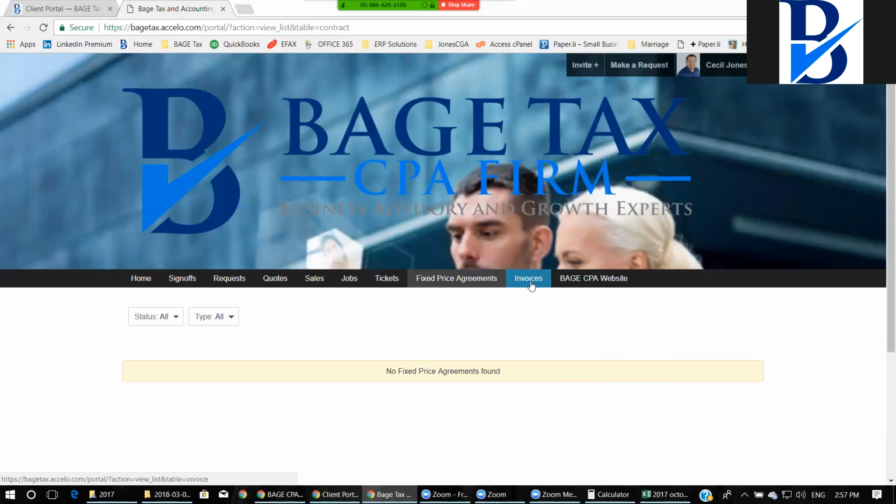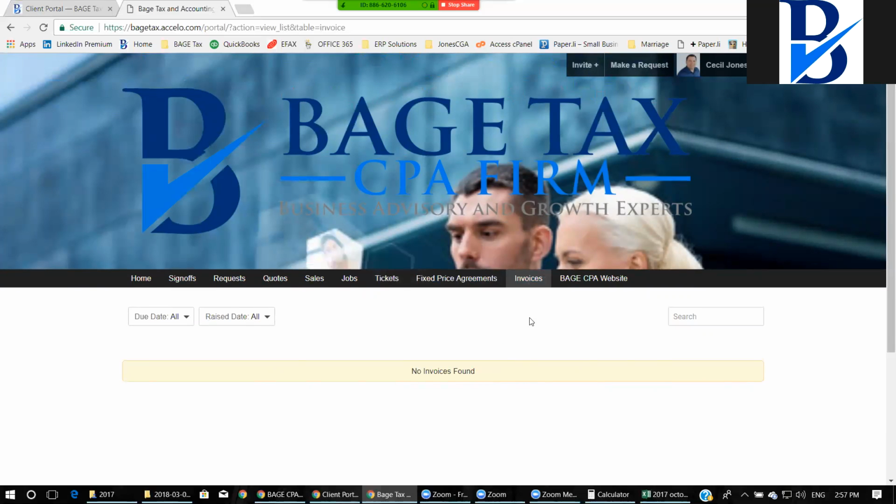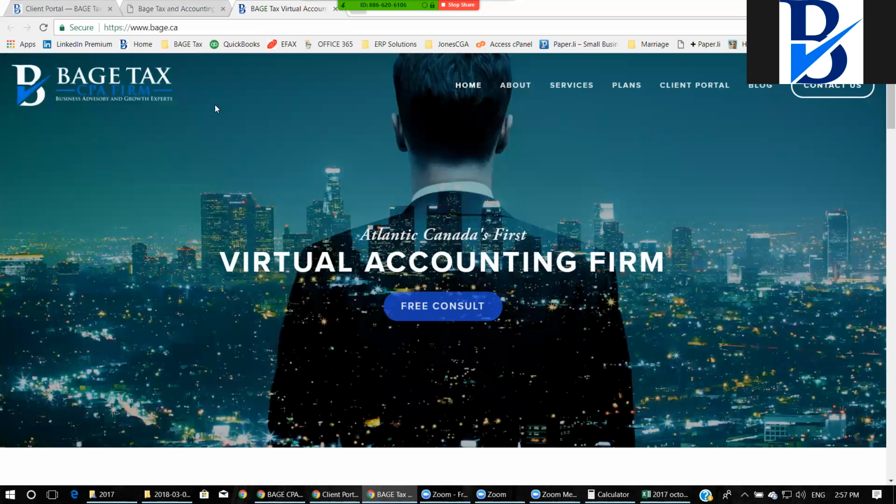The second to the last menu item is invoices. Here, regardless of job or fixed price agreements, you will see a list of all of your invoices, and you can download them in PDF form. They'll always be available. And the final menu item is our BAGE CPA website, which if you click that, it will take you back to where you started.